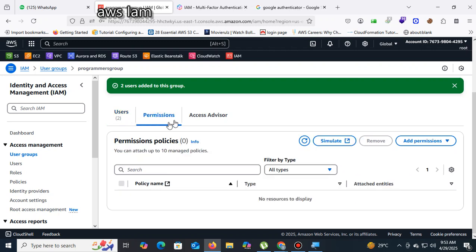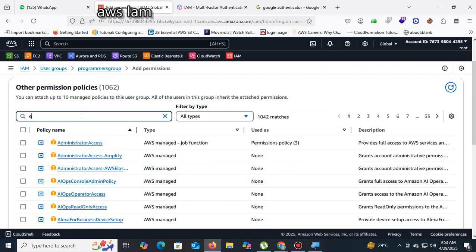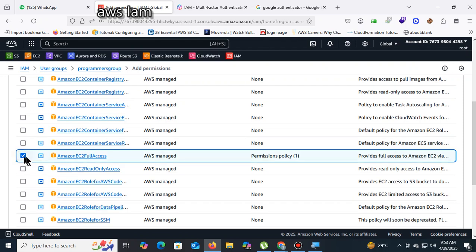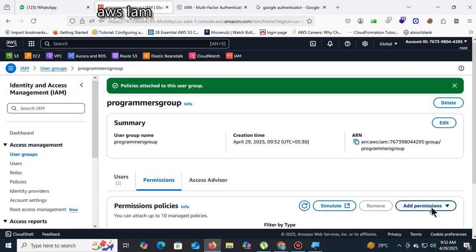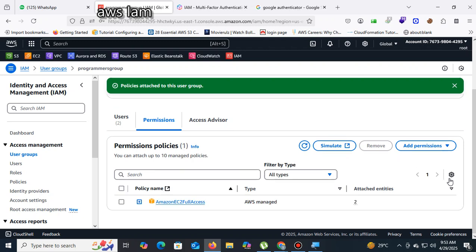Suppose I want to add a permission. Go to permissions, add permission, attach policies. I'll give one option here, read only, or just give full access. Understand? Suppose you have 100 users, they all have a common permission.